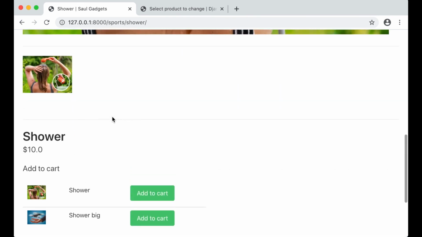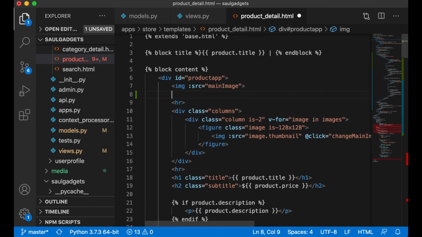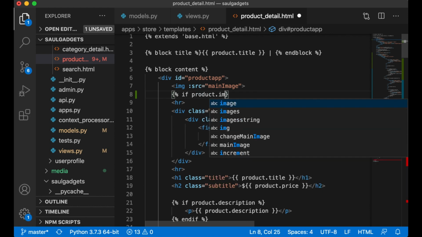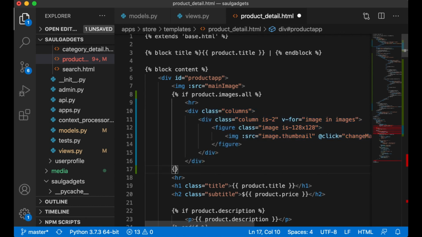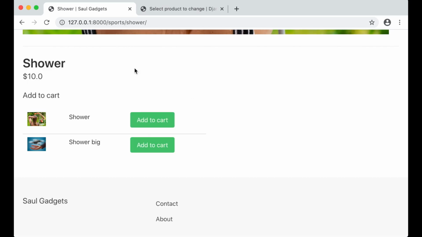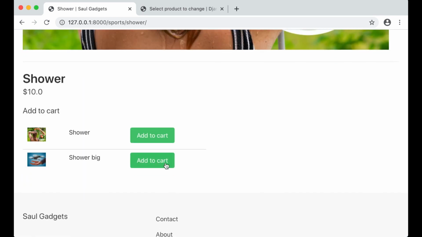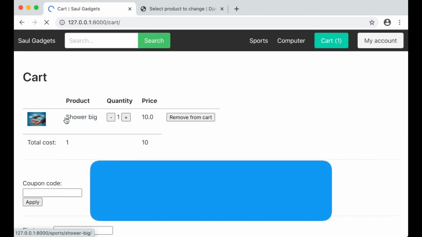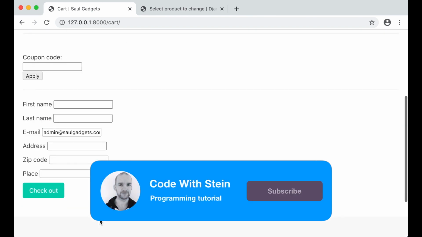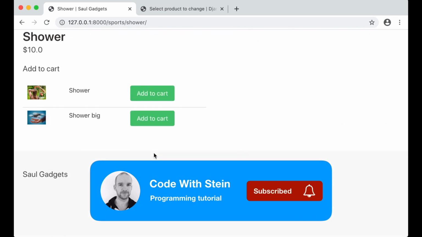But before I do anything more, I just want to hide this picture when we don't have multiple. So up here I say if product.images.all, and if, because we don't need to show the thumbnail when we already just have one picture. So if I now add this to cart, product was added to cart, go here, you will see the shower big is showing. Perfect. And if I click it, I will be redirected to this product.